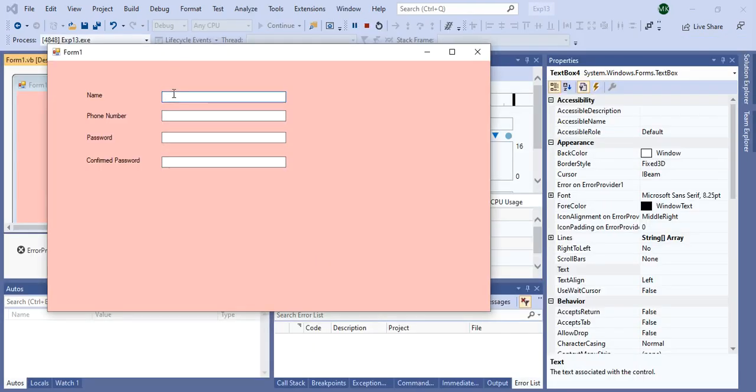So again we will see the output. In name, we should not enter number values. It is giving error, enter text. Now if I enter text value, then that red mark is invisible. It is disappeared. Phone number. In phone number, if I type text value, again it is giving error, only number allowed. And if I write number, that red mark is disappeared.